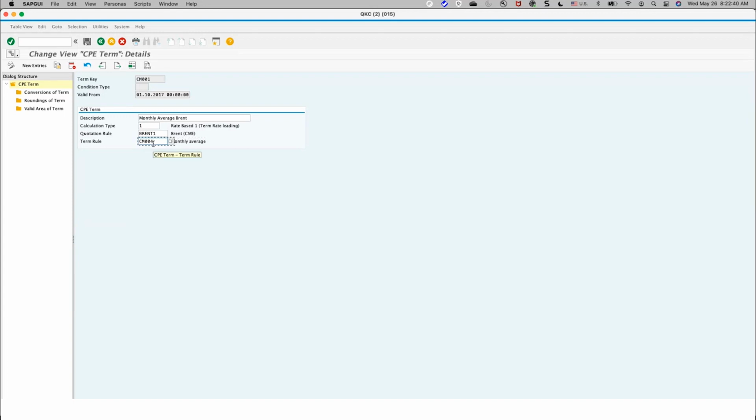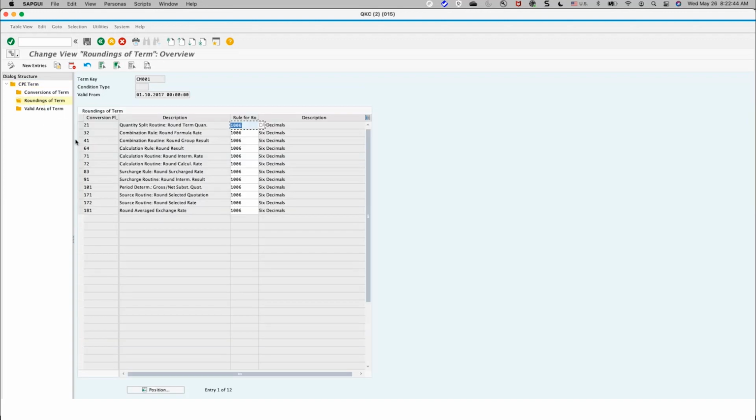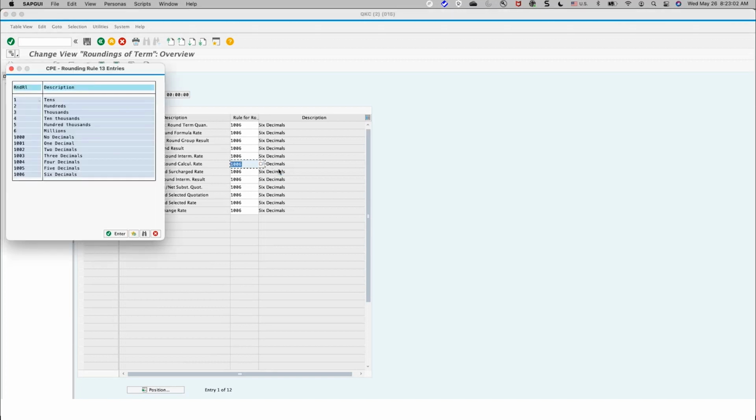There are certain important aspects here, which you see: roundings of term. So here you can define how you want to round the values at each conversion place. For example, you have the term price. Do you want to round it to 4 decimal places or 5 decimal places or X decimal places? You can define it. These rules are standard delivered, but you can definitely create more rounding rules.